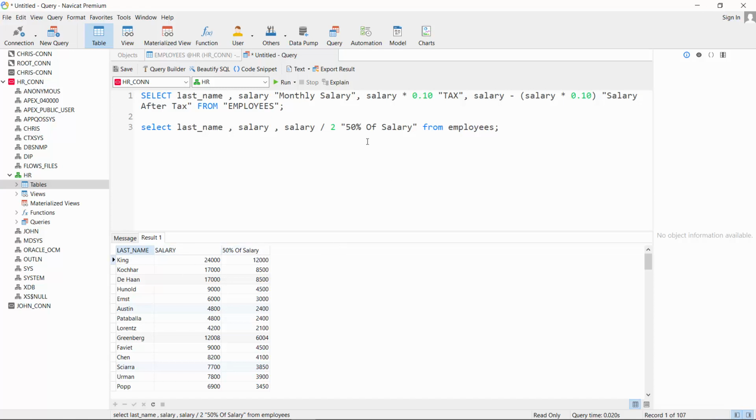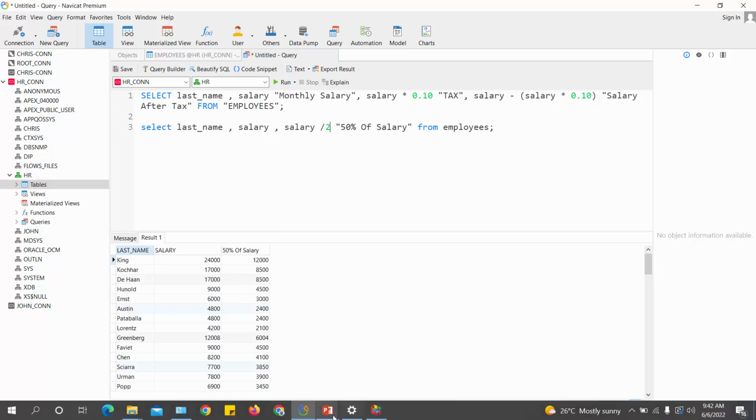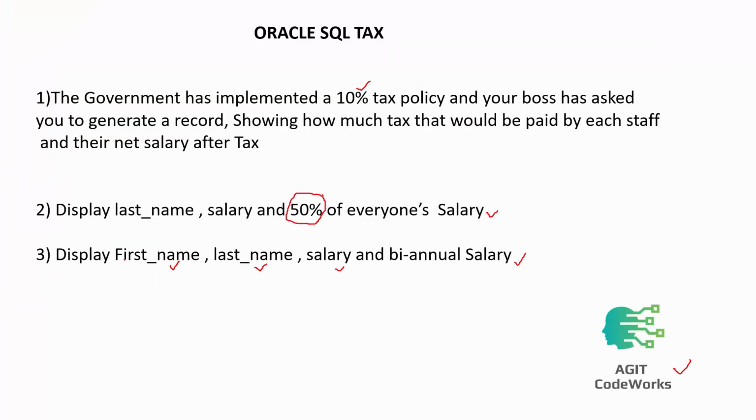Pretty straightforward. Another way to do this, if you don't want to divide by 2, the same way we got 10% of salary, you can also say salary multiplied by 0.50. That's still 50% of the salary. Let's see if I'm correct. Yes, I'm correct. So you can calculate it like this, or just divide the salary by 2. Second evaluation done.